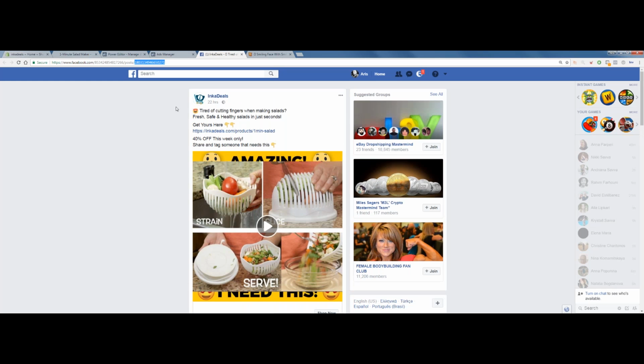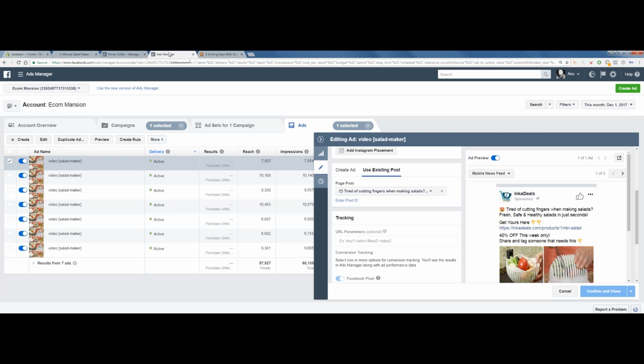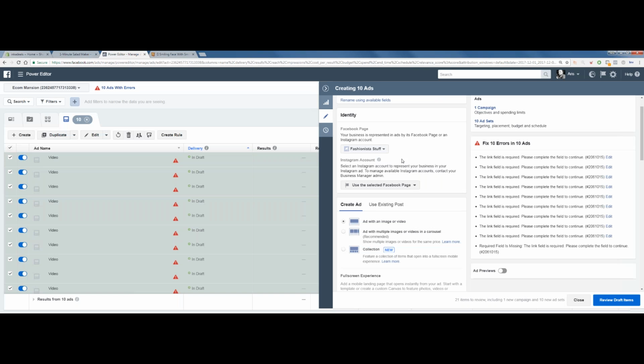1.7 likes, nice. It's doing well for just 24 hours, kinda. No, it's good, it's pretty good. So yeah, we can close the ads manager now.